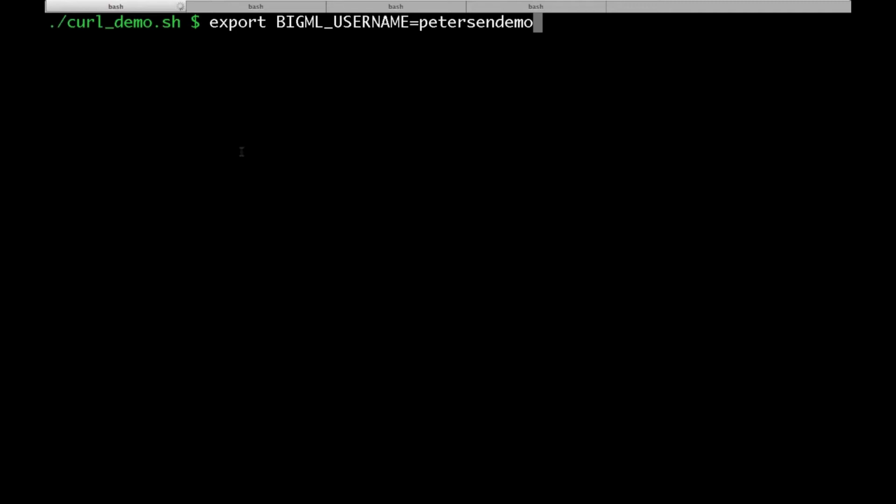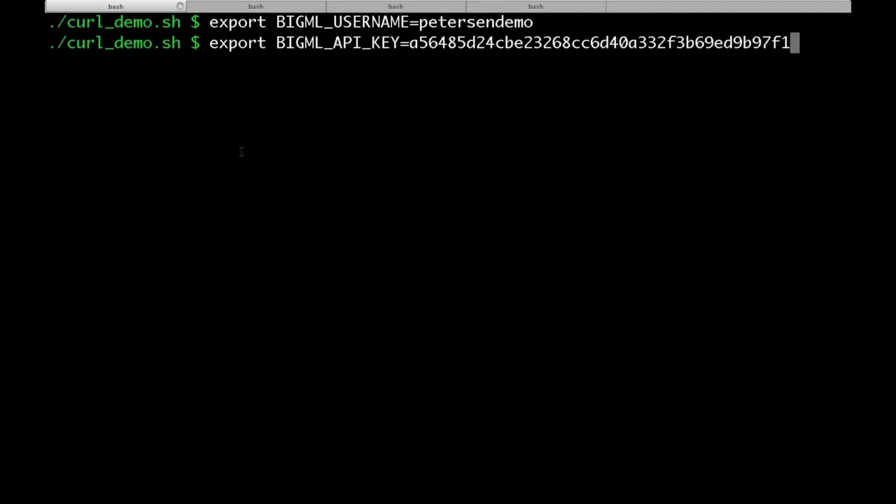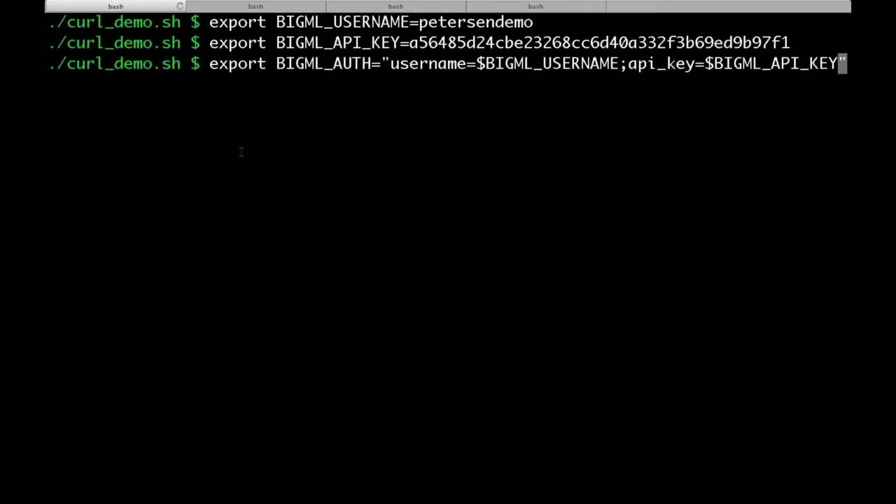All right, so we'll start by configuring our username and the API key that we want to use in our environment. And we do this mostly as a convenience, because what we can do here is define this authentication variable, BigML auth, that specifies both the username and API key settings in a URL parameter friendly format. And this makes it easy in scripts, etc., to just add that authentication. Also, our bindings use these same variables so that you don't have to have the authentication in your script.